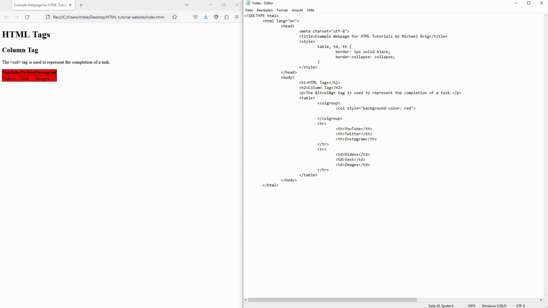And if I now add a second col, it's going to target the second column. So let me make that a background color of yellow, and I'll refresh it. And you can see the browser automatically knows that the second column is meant. So if I add span and make it 2, second and third column will be yellow.